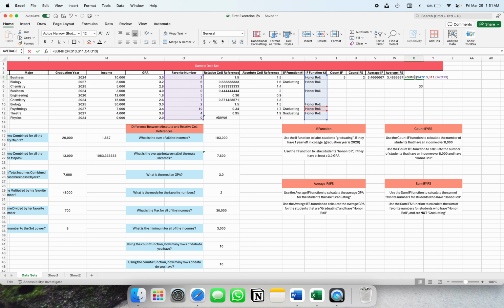So Excel did do what we wanted it to do. It took out all of the students that didn't have honor roll, and it only summed up the favorite numbers from the students that did have it. And that is why SUMIF works with criteria, and that is very useful.